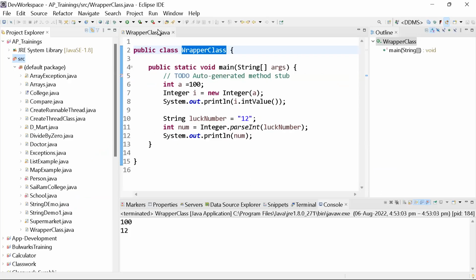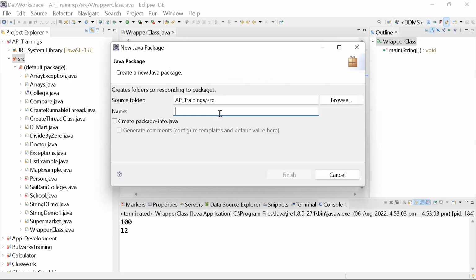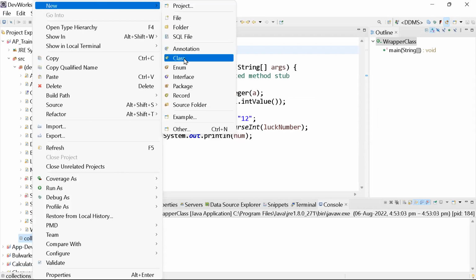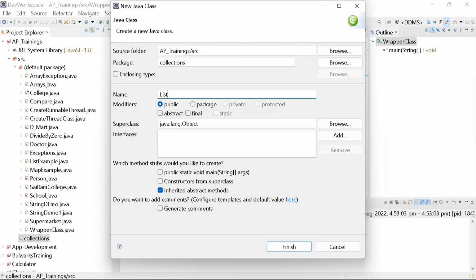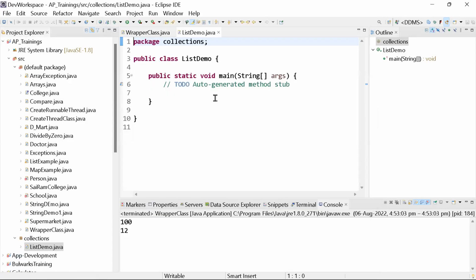Okay, so we will be using wrapper classes in collections. I will create a new package here. Let's give the name as collections. Okay, and I will click finish. A package is a collection of classes. So now new, and I'll create a class called list demo. I will show you how the list works. And I will click on public static void main. So I have got the class now.